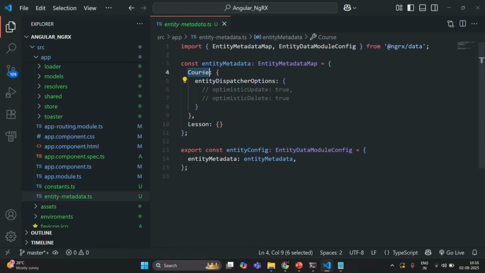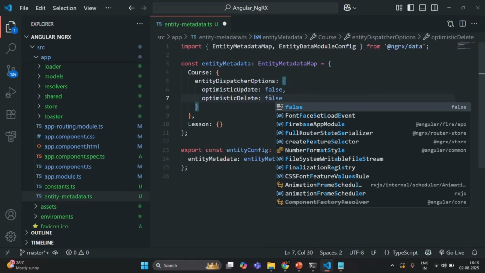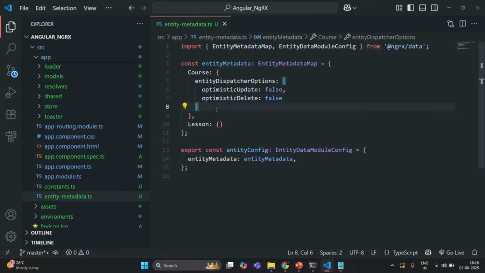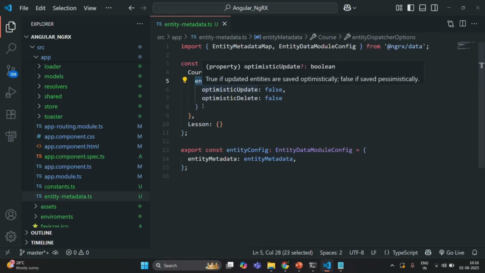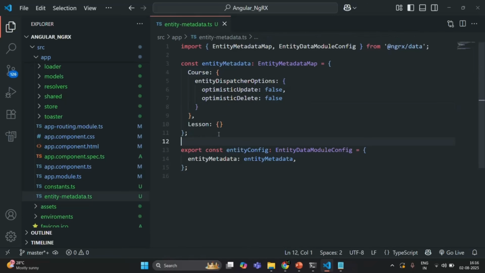Since I'm using this courses entity only in the courses module, I can keep this courses entity in the courses module. Okay, so what I'm going to do is, first of all, let me uncomment these two lines, and there instead of setting it to true, I'll set it to false. We can also remove it if we want, but I want to keep it for your reference. So I'll simply set it to false. Okay, so I just wanted to show you that we have a configuration called entity dispatcher options, which we can set for an entity.